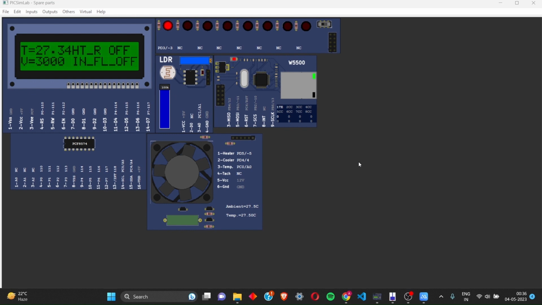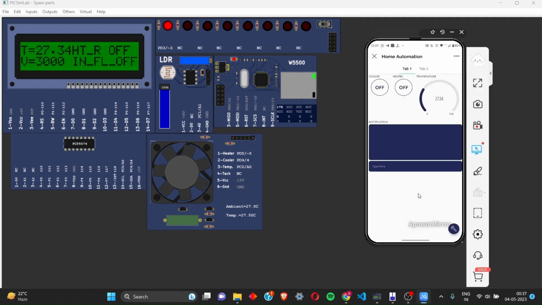Now I will tell you about the second system, that is the temperature control system. For that I need to mirror my phone. Here you can see I have mirrored my phone, and in it I have opened the IoT Blynk application, which is connected to this system with the help of various virtual pins and also with the help of this Ethernet shield. Now the spare parts required here are the CLCD, the temperature system, and the Ethernet shield. In this application you can see there are two buttons. The first one is for the cooler, the second one is for the heater, and there is also a temperature gauge to show the temperature value, and also a notification box to show the notifications.